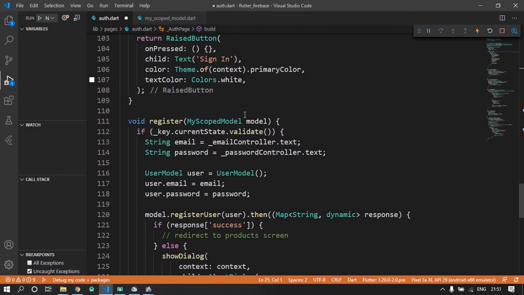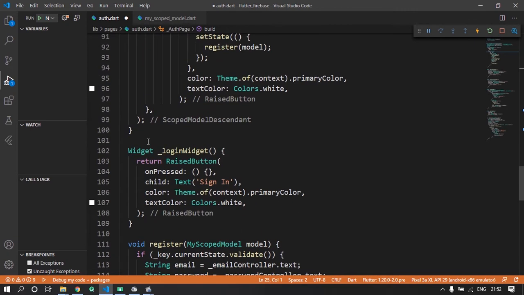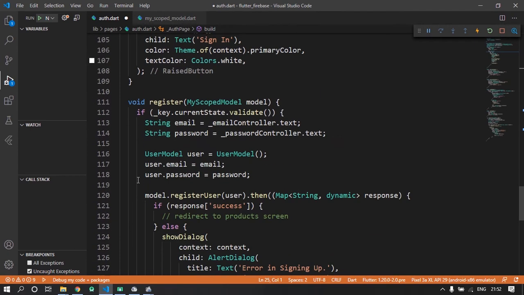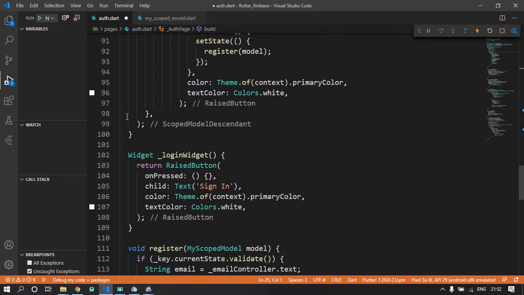So as you all know, in the previous lecture we have learned how to register a user using Firebase in Flutter. So today we are going to learn how we can log in a user. So let's get started. First, in our auth.dart page, we are going to cut over this register widget, where it is the sign up widget.